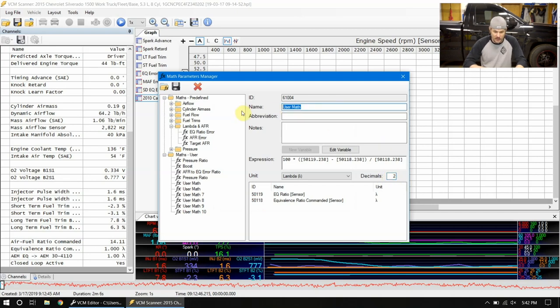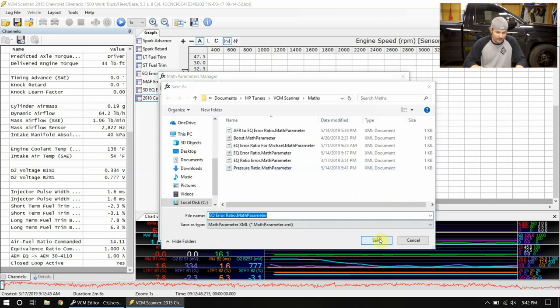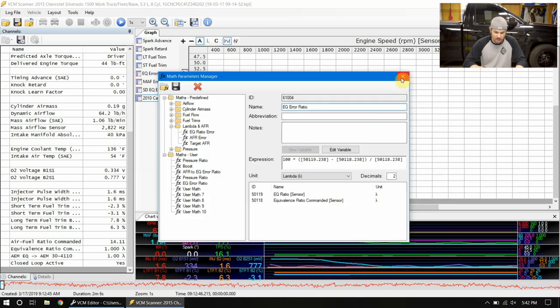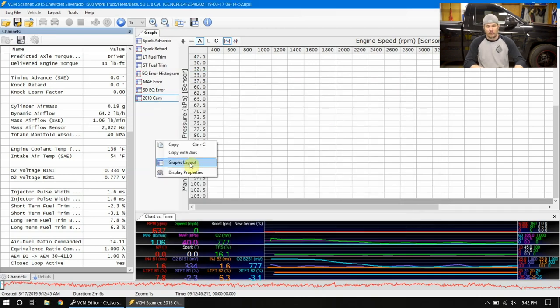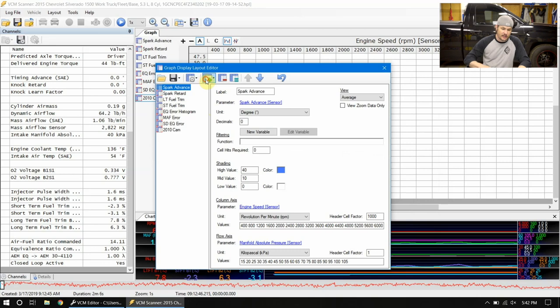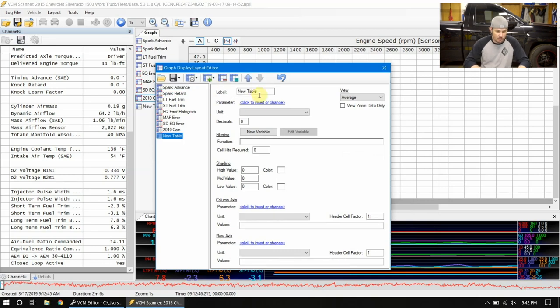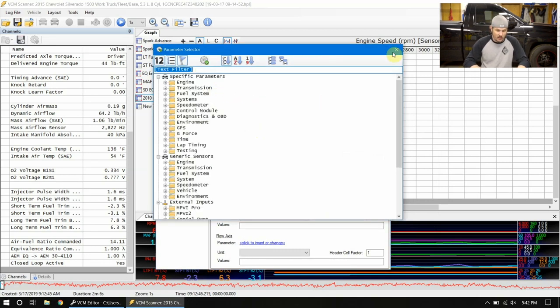And we'll add our two decimals in there and say that this is our EQ error ratio. Okay, save it. And now we will create another graph. And this one will be our 2014 Silverado.